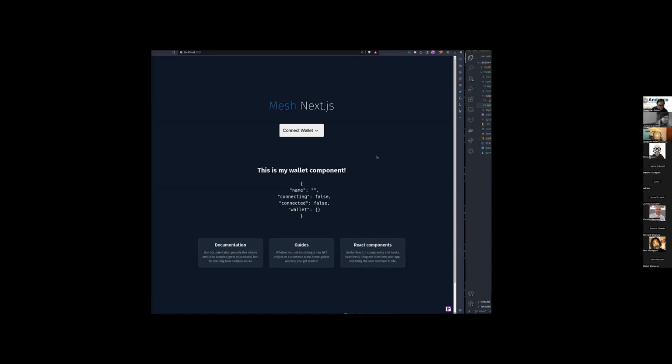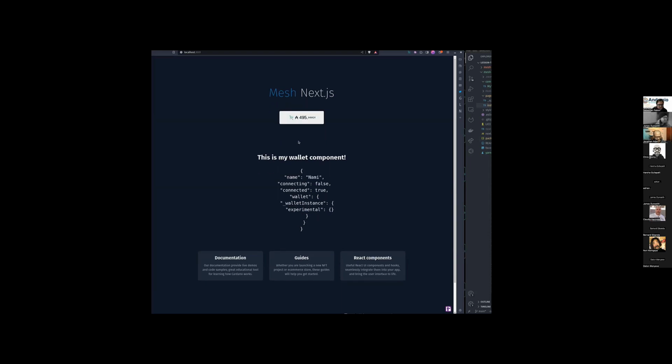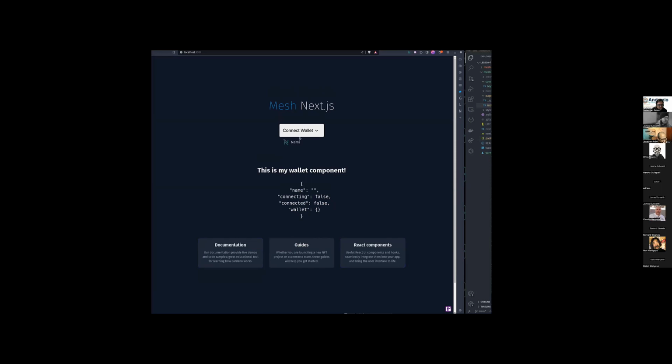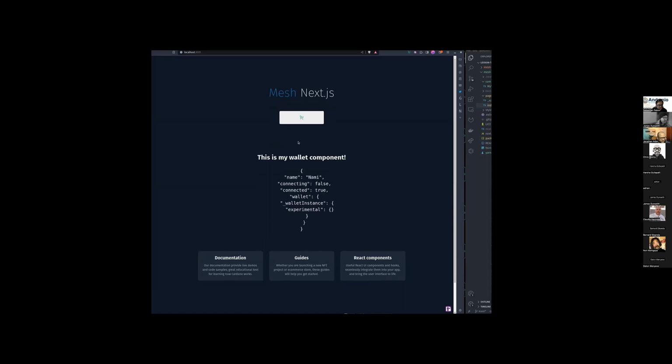And when I connect a wallet using this button, which is a separate component, watch this. It changes, all right? Let's just watch that again just to make sure. So right now I'm not connected, so connected says false. But if I connect the wallet, connected changes to true. How does this work?